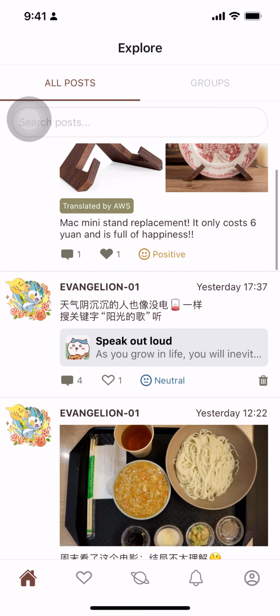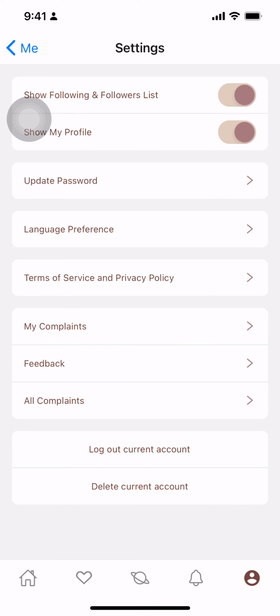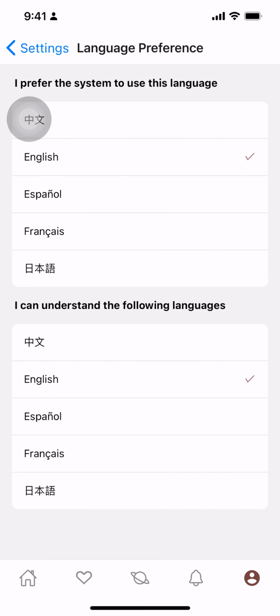So you may find that in the language preference page, we have a new component called "I can understand the following language." This looks exactly similar to "I prefer the system to use this language," but it's very different. Like you can do multiple selection here.